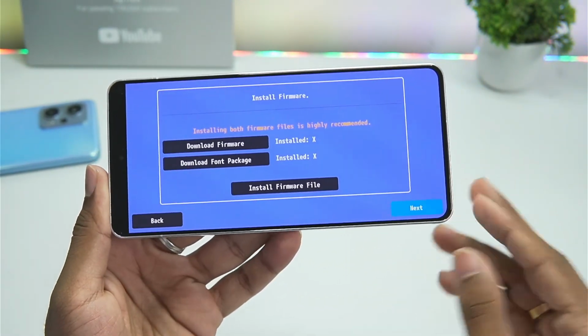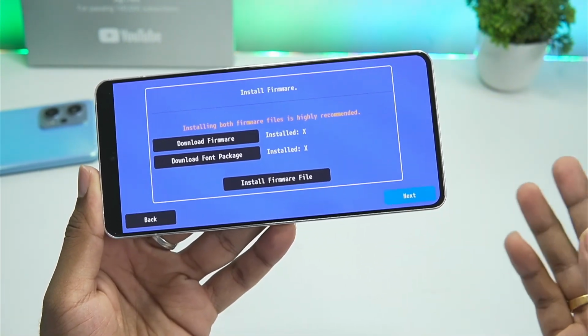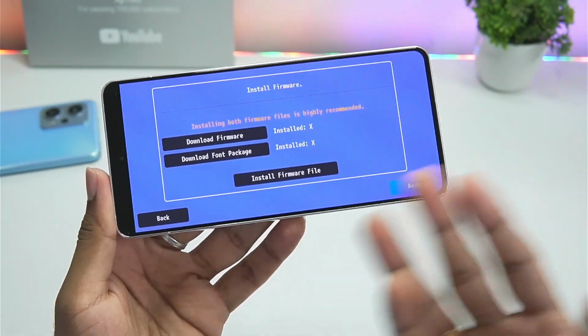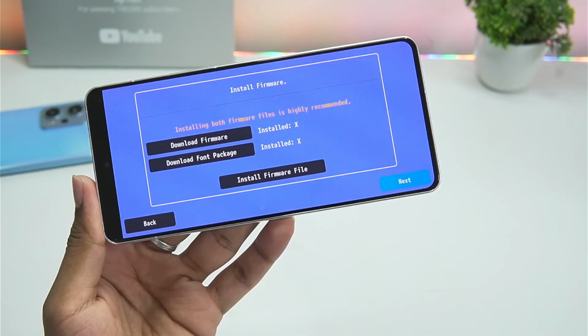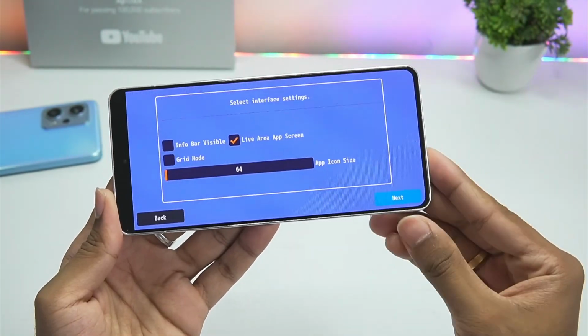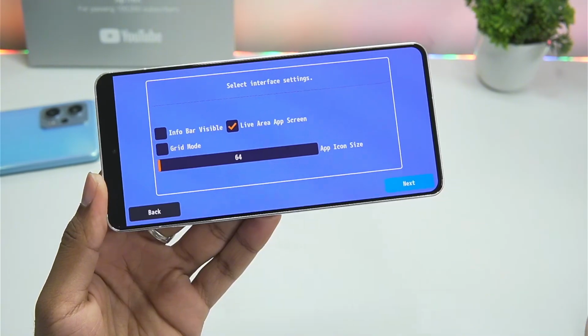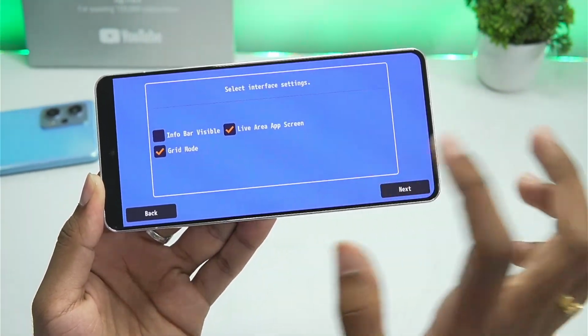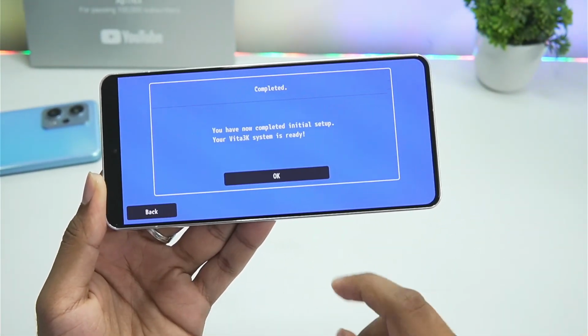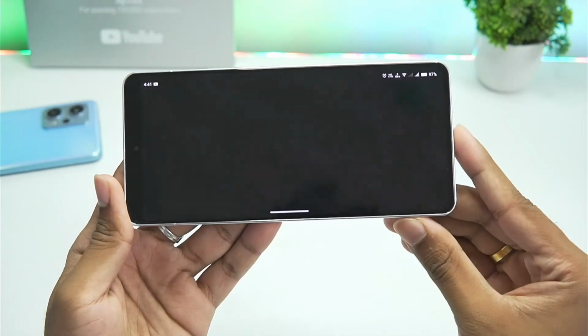The next step will be to import the firmware as well as font package. Now it is pretty self-explanatory. I'll just go ahead and import both of them and I'll be back. Once the firmware has been imported, you can change the interface settings. For example, if you like grid games, then you can also set the grid mode layout. Afterwards, tap on the next button and then tap on the OK button.